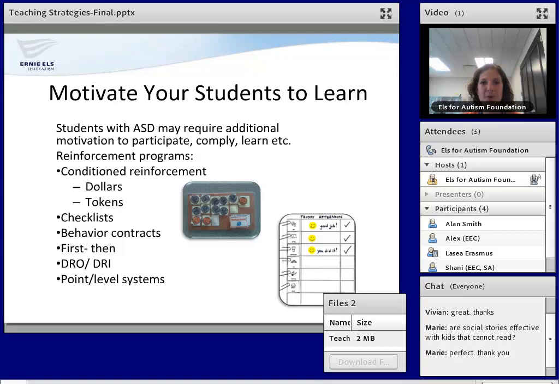So we can do this in a number of ways. One really wonderful way is to develop a conditioned reinforcement system. This could be tokens or dollars, and we pair these with really positive reinforcers. So tokens, you get so many tokens, and then you get access to a really powerful reinforcer like the computer or a snack item. Checklists and behavior contracts, setting up ahead of time what the expectations are for the student. And once the student meets those expectations, then they get access to reinforcement.